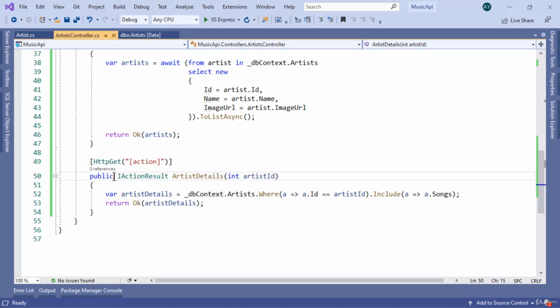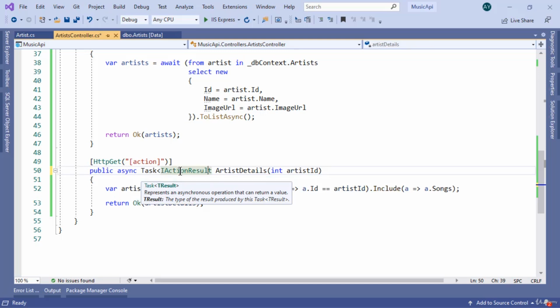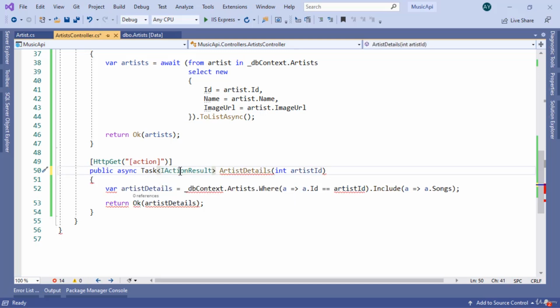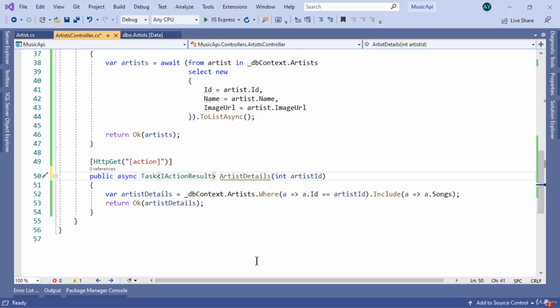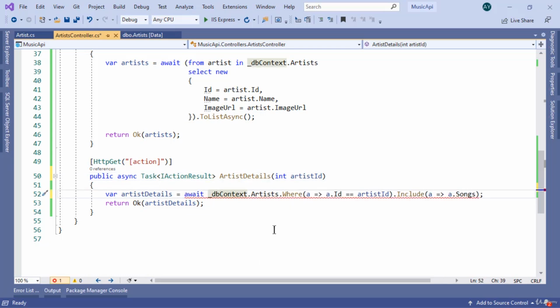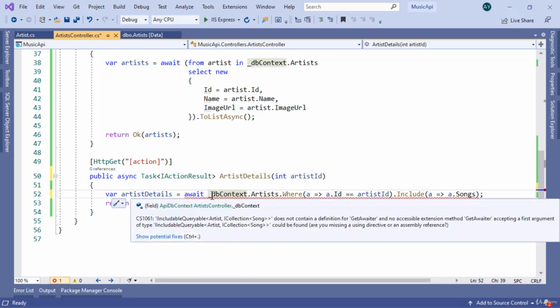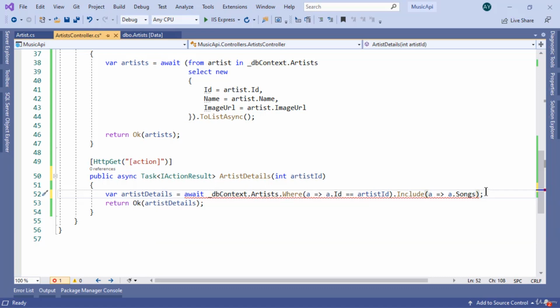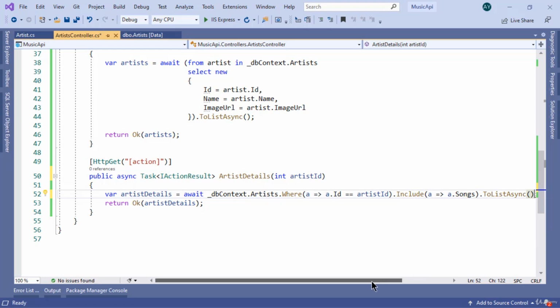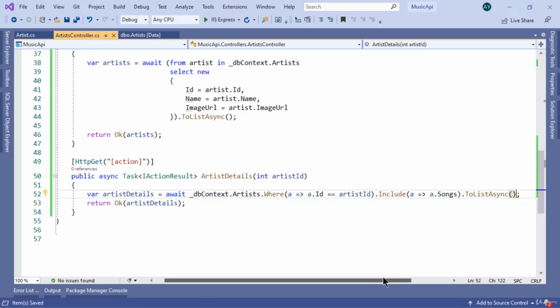Now let's make this method async. So first, we'll add the async keyword and then make the type of this method Task of IActionResult. Right after that, let's use the await keyword and we'll get an error here. So just use ToListAsync here. And this will resolve the error.